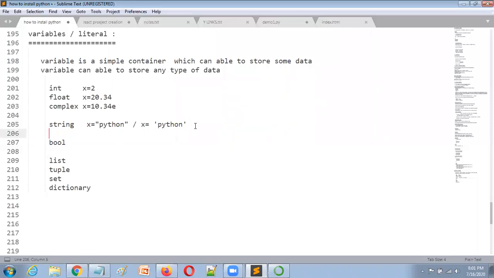And the Boolean type data, x equal to true, x equal to false. These two can be passed. And list type data. What is this list type data? I can store some list type of data like this. X equal to some list, 1, 2, 3, 4. Tuple.